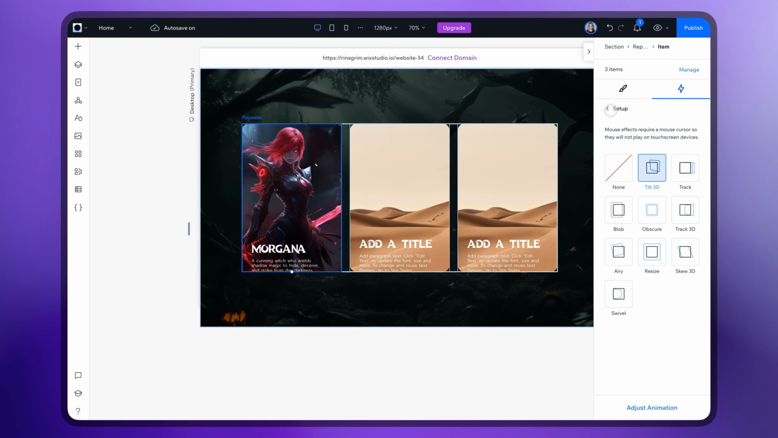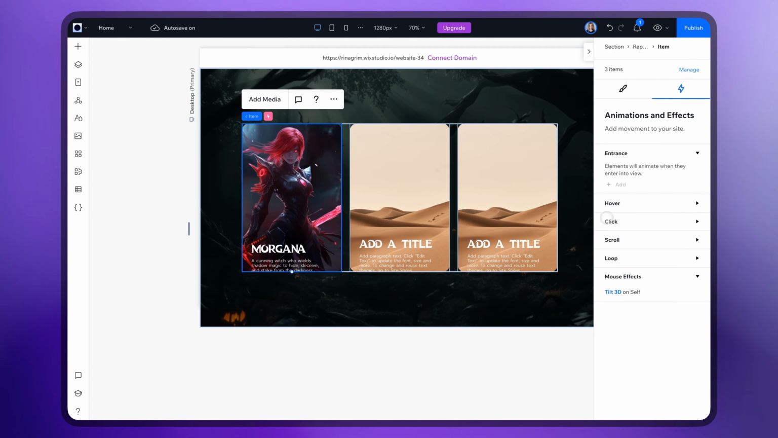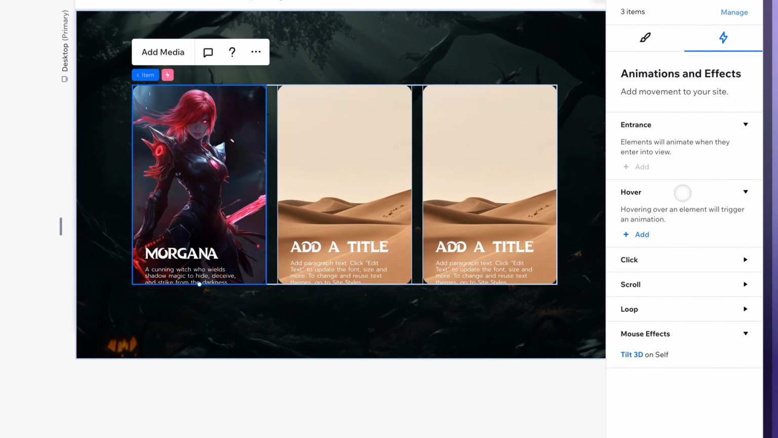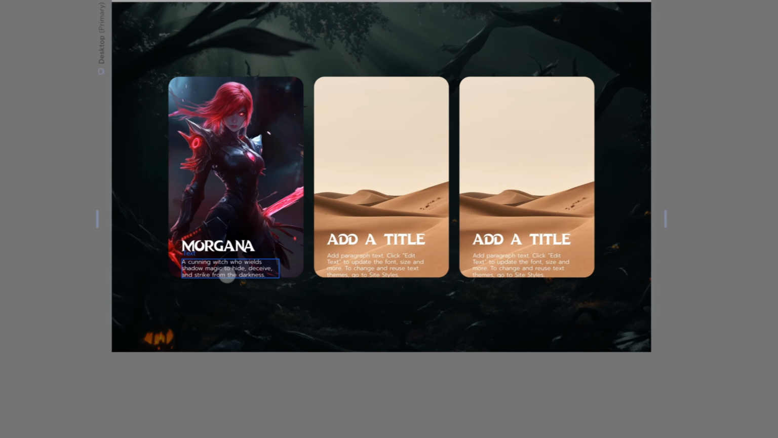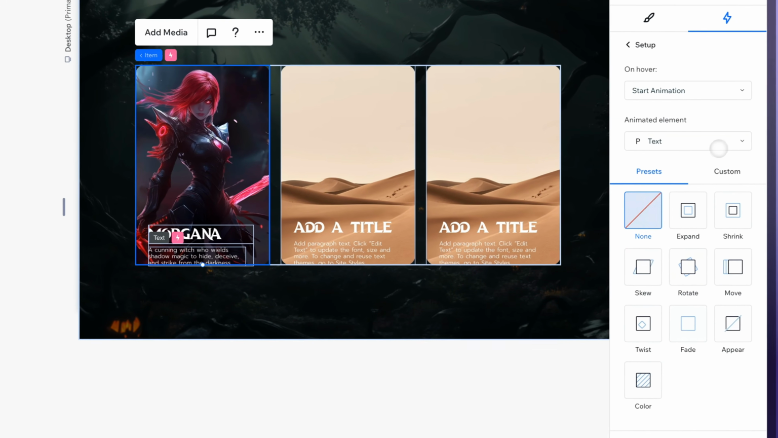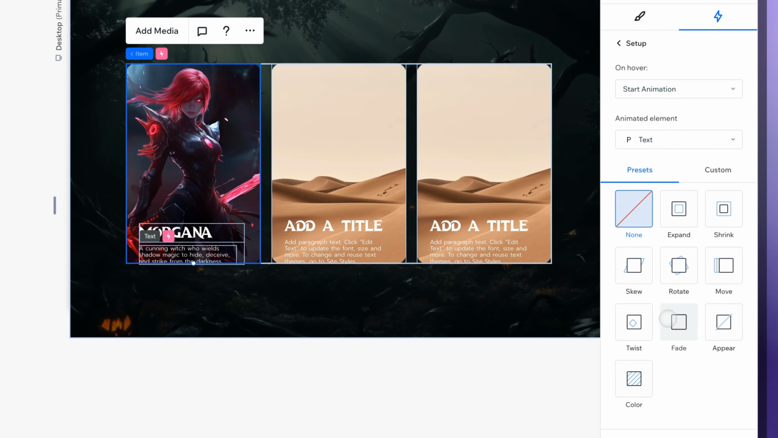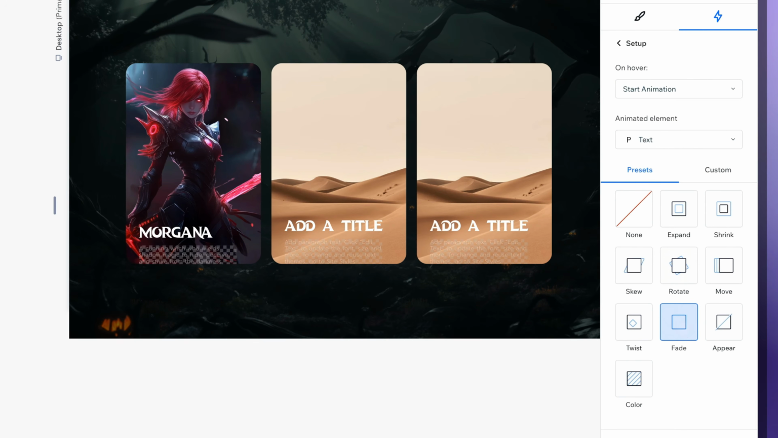Okay, now we need to add the next animation. Click Hover and change the animated element to the description. Choose the Fade animation. No need to change the settings here.